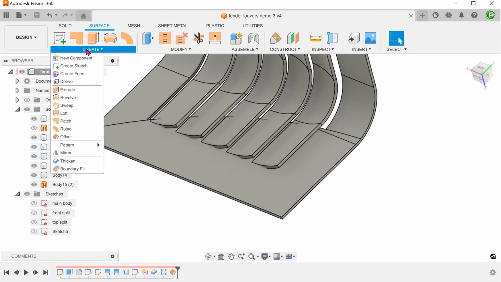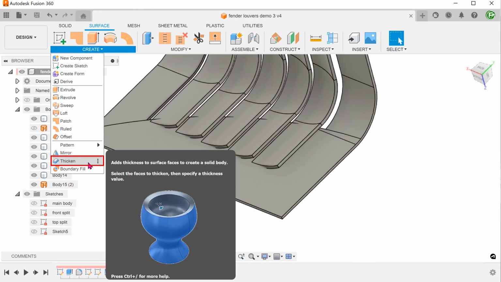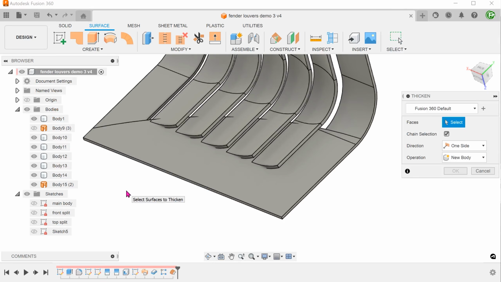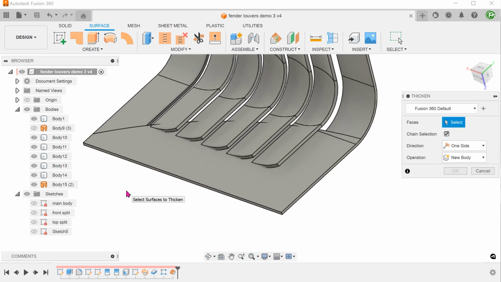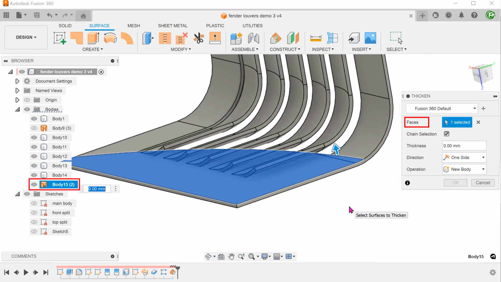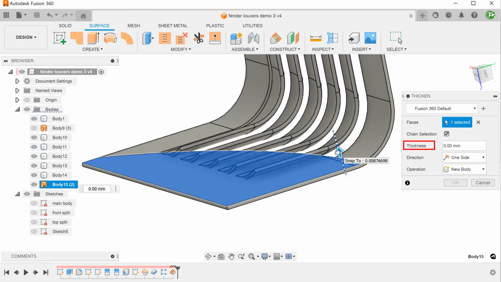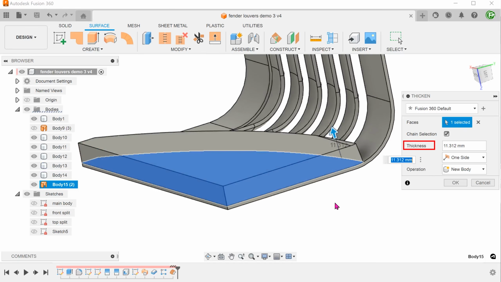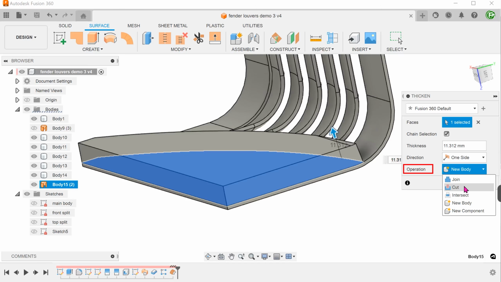Go to Create, Thicken. Select the new surface body to thicken. Adjust the distance such that it fully encompasses the excess of the louvers. Set the operation to cut.